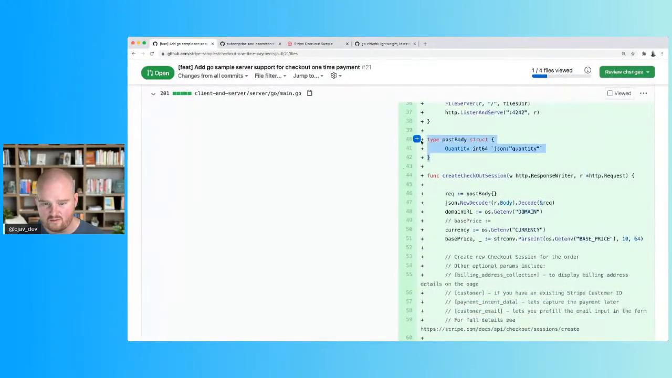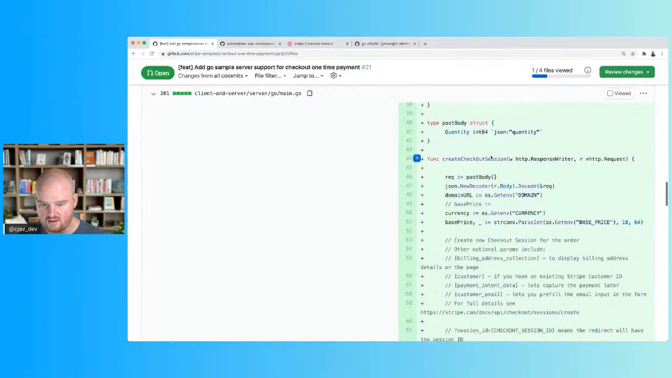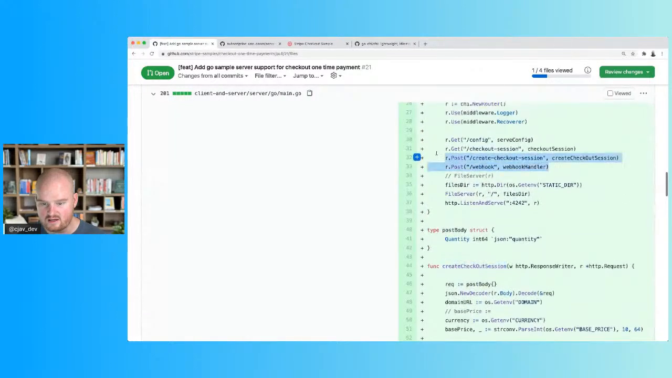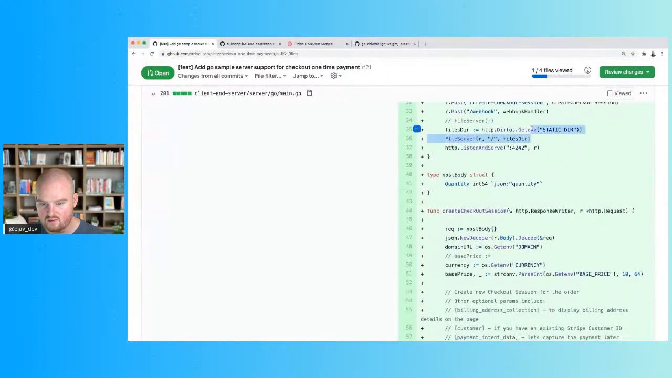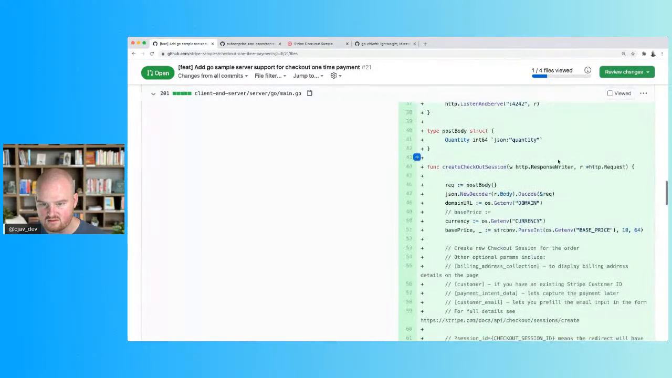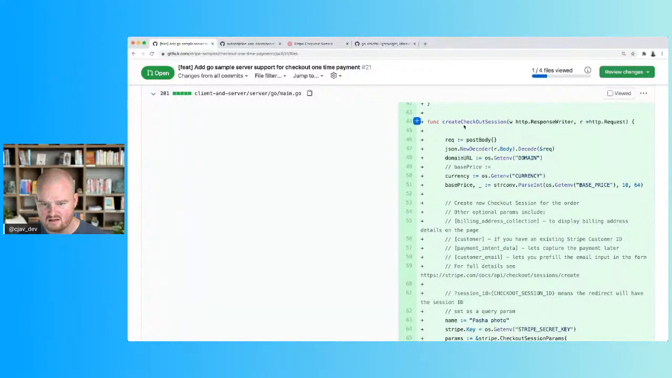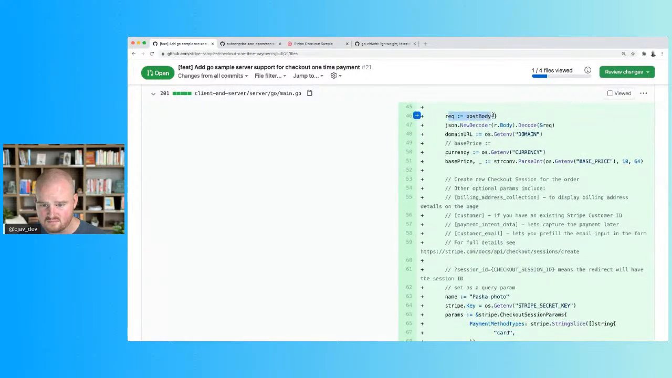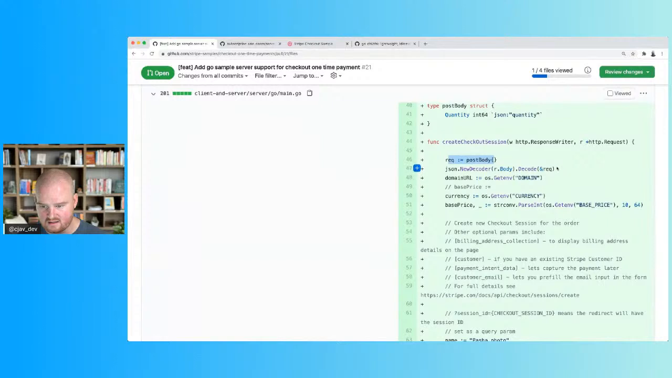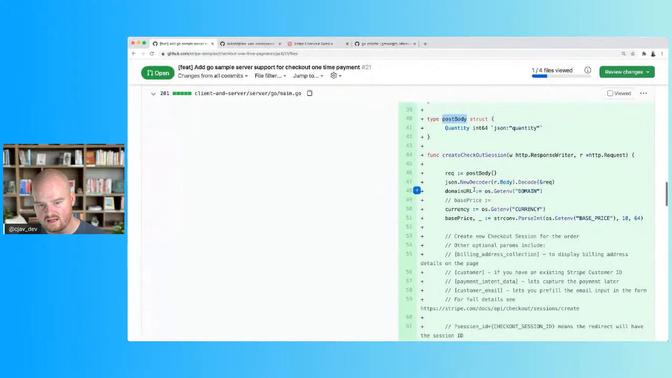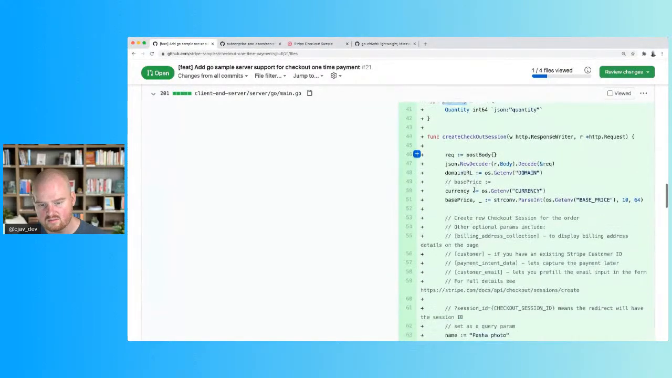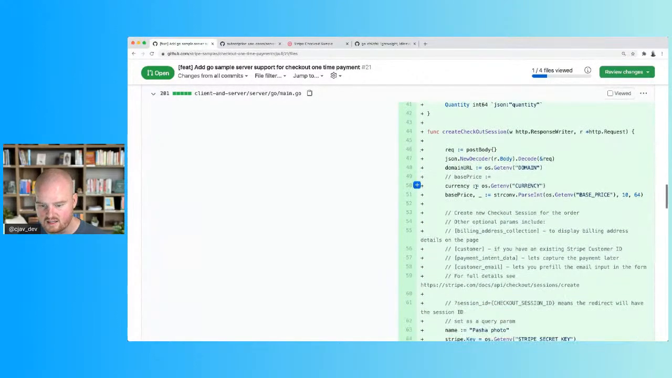So we've got a struct here for the post body. We're creating a checkout session. Oh, right. And so here's where we define the routes. We have the same kind of routes that we do in Ruby. And then we have the static file server. That's all cool. And here in create checkout session, we are saying, let's get a new request body and then decode it. And postBody is a little bit of a generic name there. I think we might, well, if it's private, then it's fine with a lowercase p.